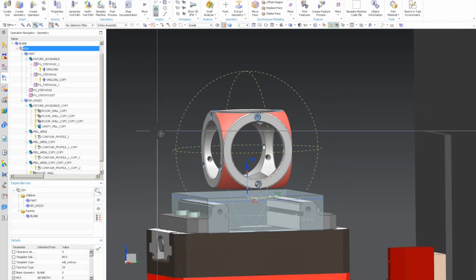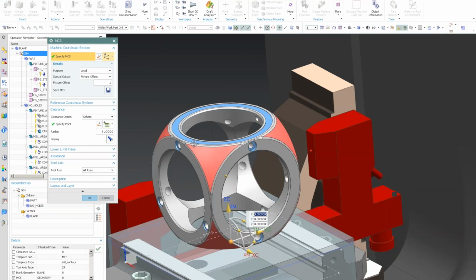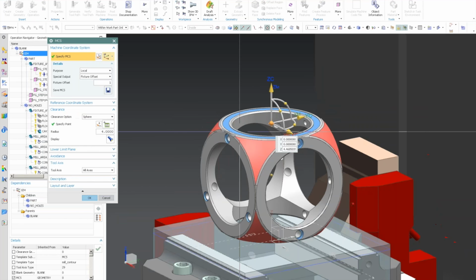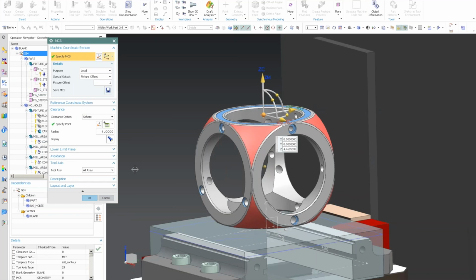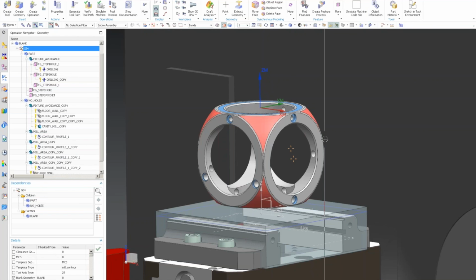For the MCS, I didn't have it in a very relevant location, but I could certainly set it to maybe the top center of the part just by selecting on an arc, and then that's where my G54 would be.